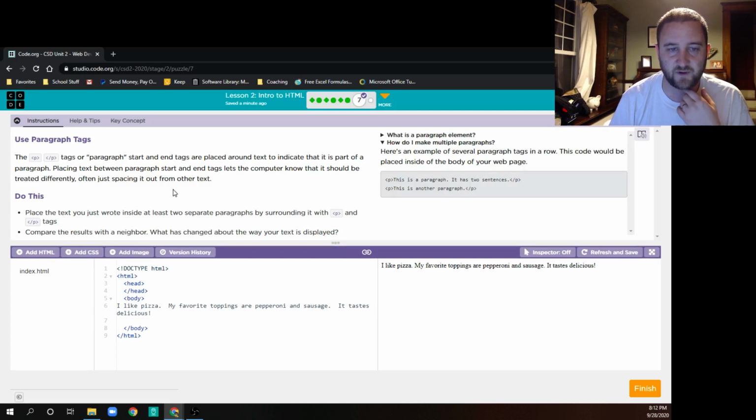Okay, so feel free to try it on your own. Pause the video, see if you can get these paragraphs to show up, or these sentences to show up as multiple paragraphs, like on separate lines. Okay.